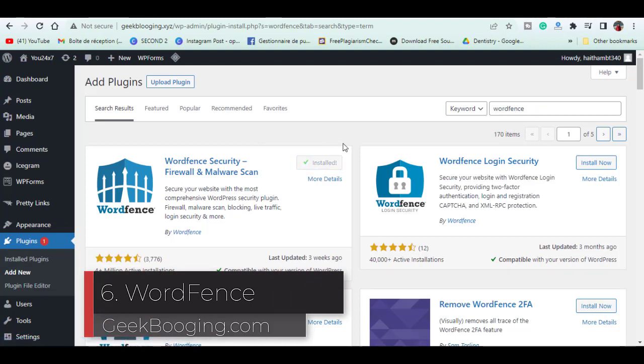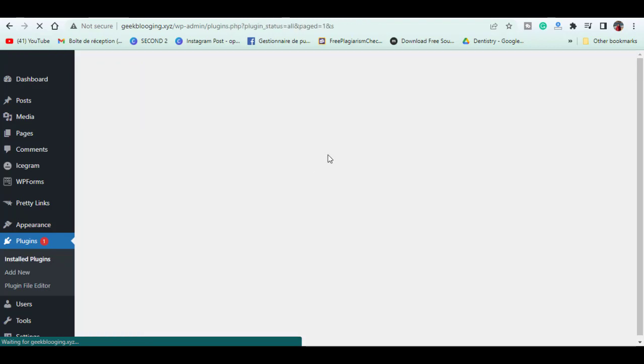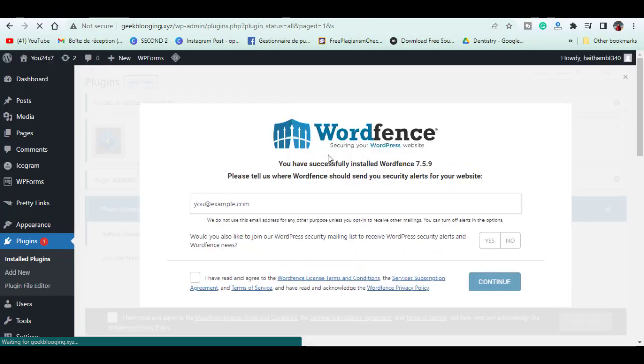It is widely known that securing websites from malware and hackers is absolutely essential. For this, I definitely recommend the Wordfence security plugin. Wordfence security will fortify your website with firewalls and malware scans, and it will also include things like blocking live traffic, login security, and much more.